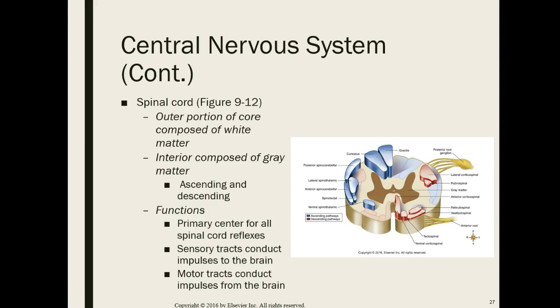So next we'll look at the other component of the central nervous system, which is the spinal cord. So the outer portion is going to be composed of the white matter, as you can see here, and then the inner is composed of gray matter, and it kind of has that weird H shape, or it looks like a butterfly. Some people associate it with that. So this is gray matter inside, surrounded by white matter on the outside.